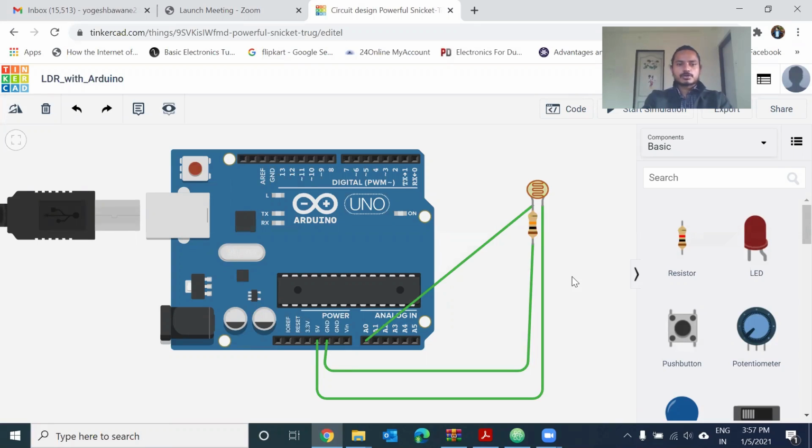So today we are going to learn about a very interesting project, that is how to interface LDR, that is light dependent resistor, with the Arduino. Now, first of all, I have created this using Tinkercad. This circuit is created using Tinkercad. Let's see how this circuit works, and after that we'll see step by step how to interface the LDR with the Arduino. So first of all, let me give you the demo of how it works.